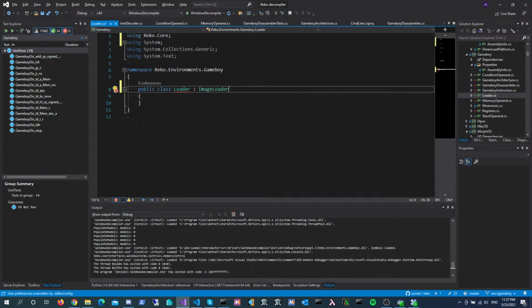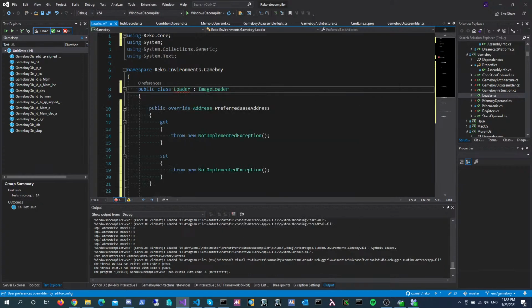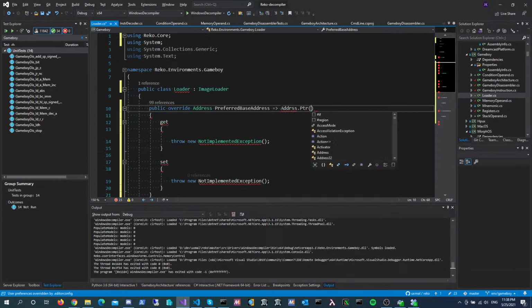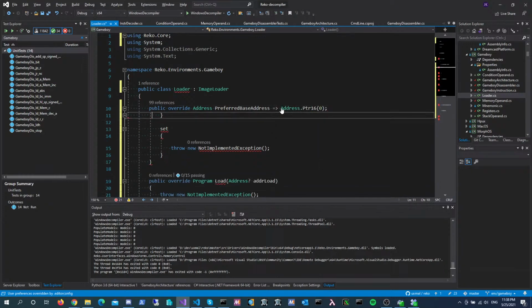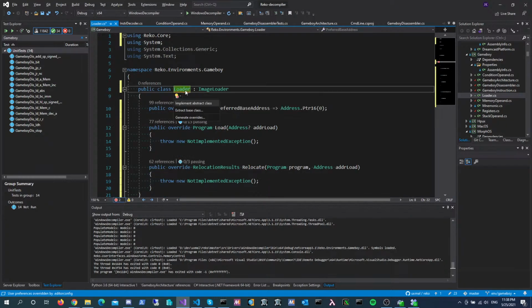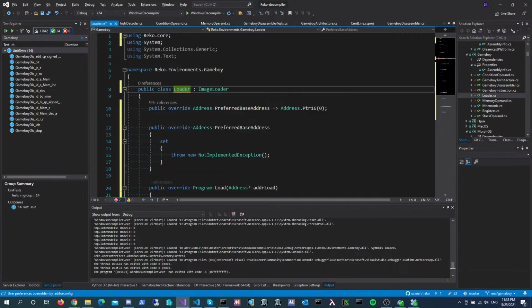An image loader knows how to take a raw blob of bytes and return something structured back. And we have a bunch of abstract methods that we need to implement. Now, the preferred base address for a ROM is apparently address 0, so this is pretty easy. We'll just specify that we want to be loaded at that address. Then we have a constructor we need to implement. Wait a minute. Oh, there's a setter. Well, how about that?